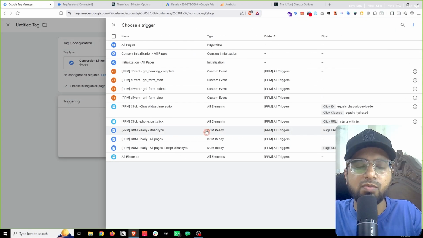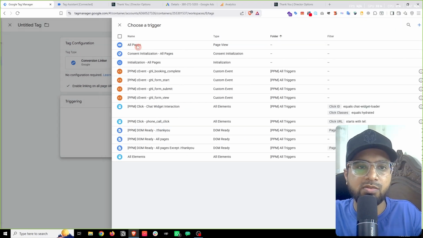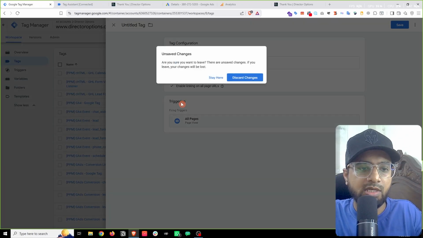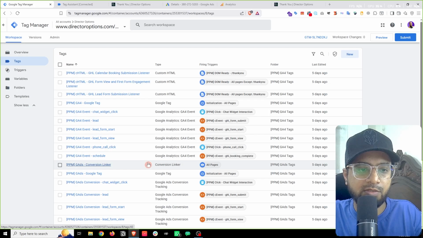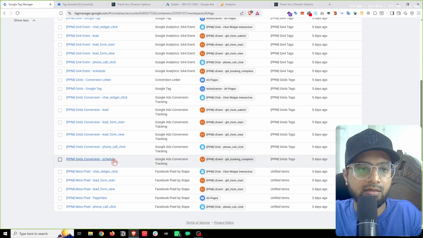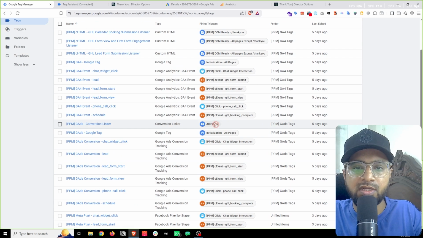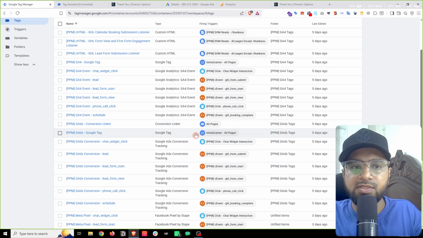So for this one, we'll fire on all the pages. We will select the all pages trigger because it should fire on all the pages. So here I have created this conversion linker, where is it? Yeah, this one. It is firing on all pages. Now the final stage, we'll create the Google Ads conversion tag with enhanced conversion.